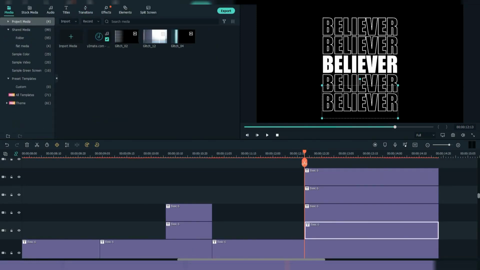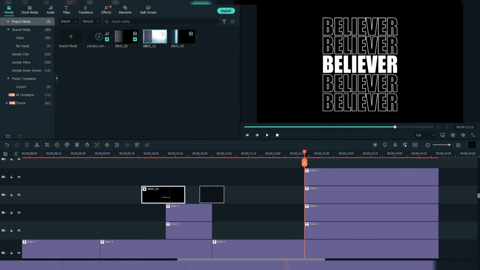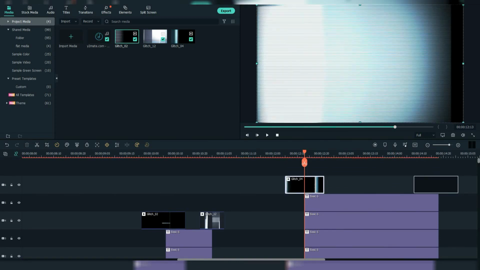Now let's add some cool glitch transitions. I got mine from Elements Envato, link in the description. Drag them above the text effects we did on both sides, change the blending mode to screen, and we good to go.